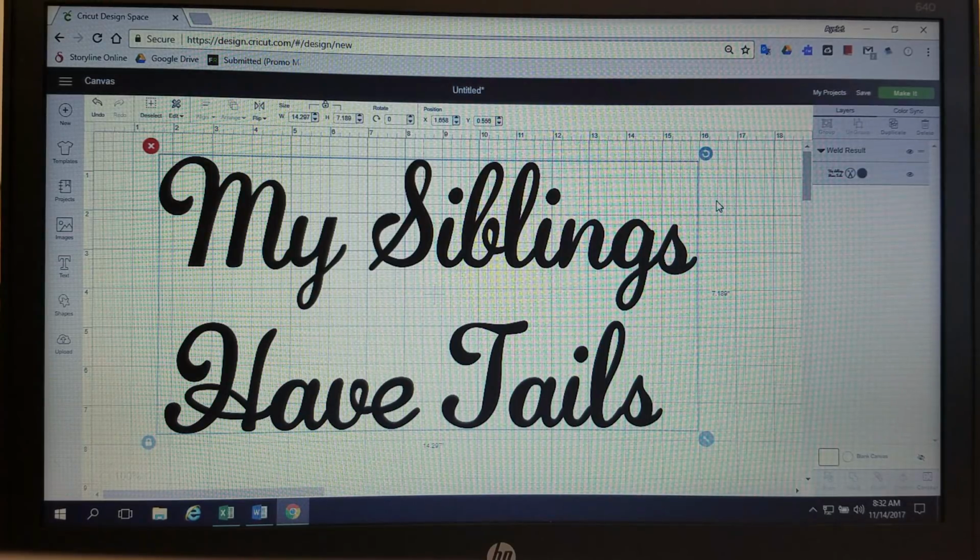And this is my tutorial on how you connect text in our Cricut Design Space software.